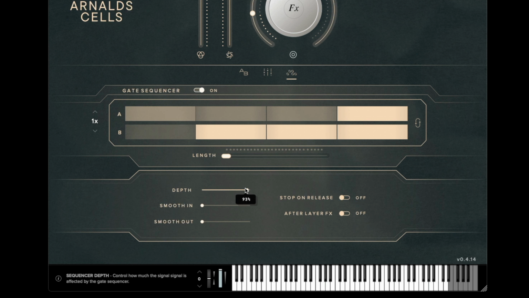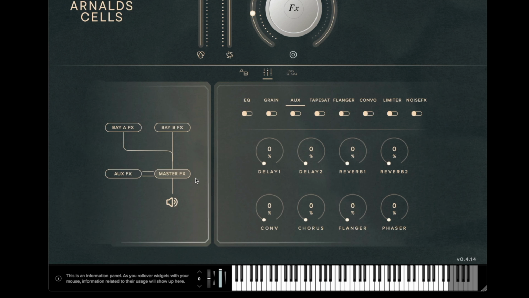The depth is going to be how much of the sound is affected by the gate sequencer, so how aggressively it chops in and chops out. That can then be smoothed by the smooth in and out control, so effectively this is like a fade in on each of the little steps. We then have the stop on release, which is when the sequencer will stop when we hit stop in your DAW. And we then have the after layer effects. When it's enabled, this says I want this sequencer to happen after this effect stage.